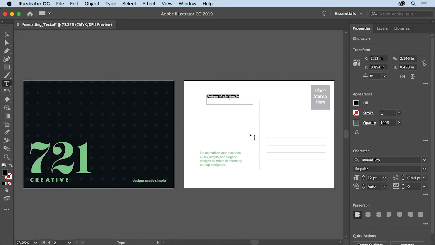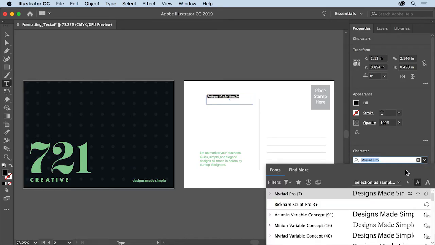Most of the formatting for your text is found in the Properties panel to the right. There are a lot of text formatting options you can experiment with, including font, font size, leading, and more. Now, to change the font for the text, click the Font Family menu here. You should see the selected text Designs Made Simple is showing as sample text to easily preview a font on the text. You can choose from the list of fonts on your machine, but you can also browse Adobe fonts from the thousands available with your membership.